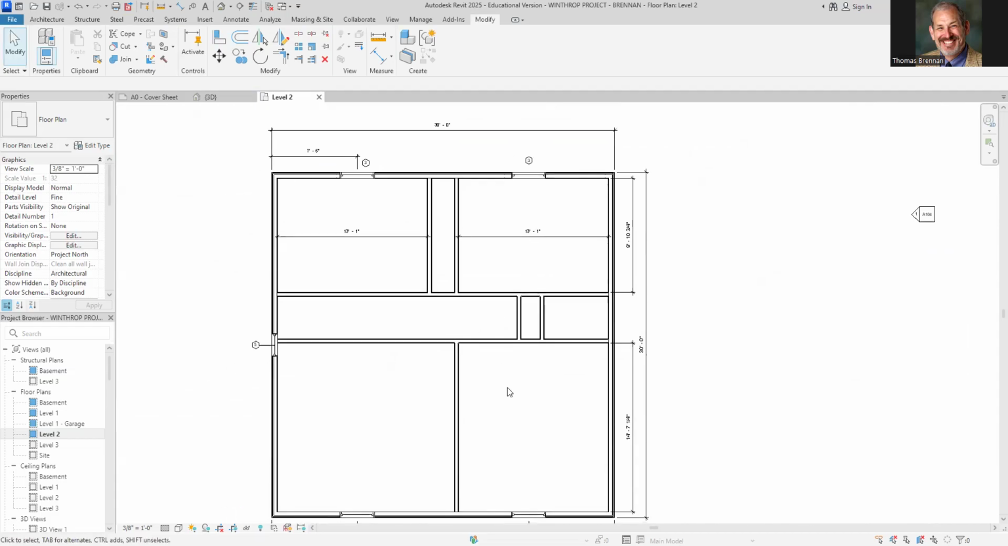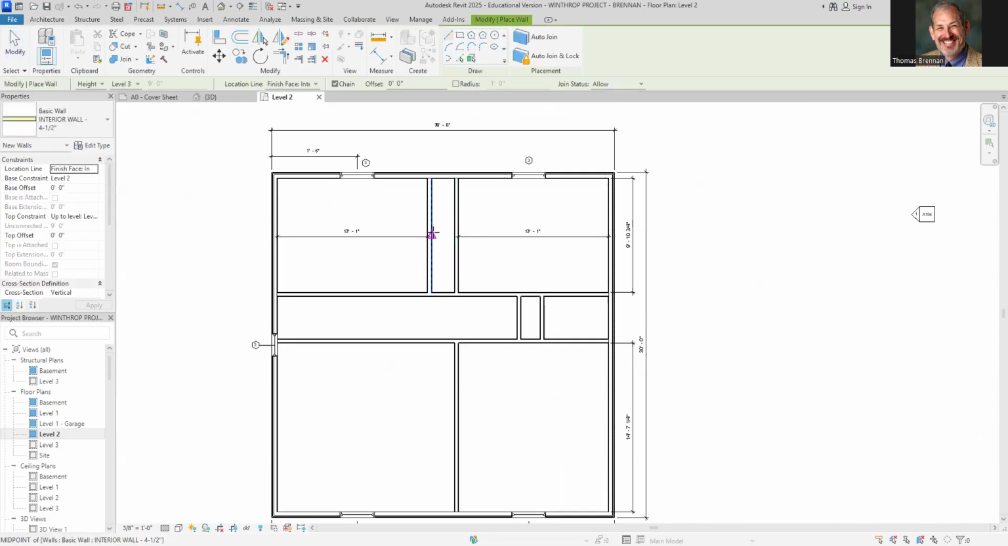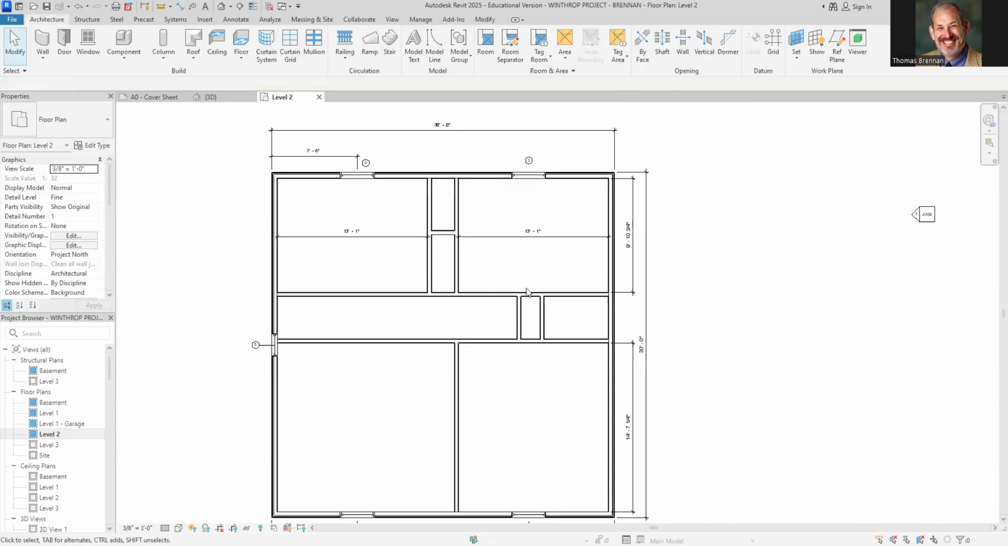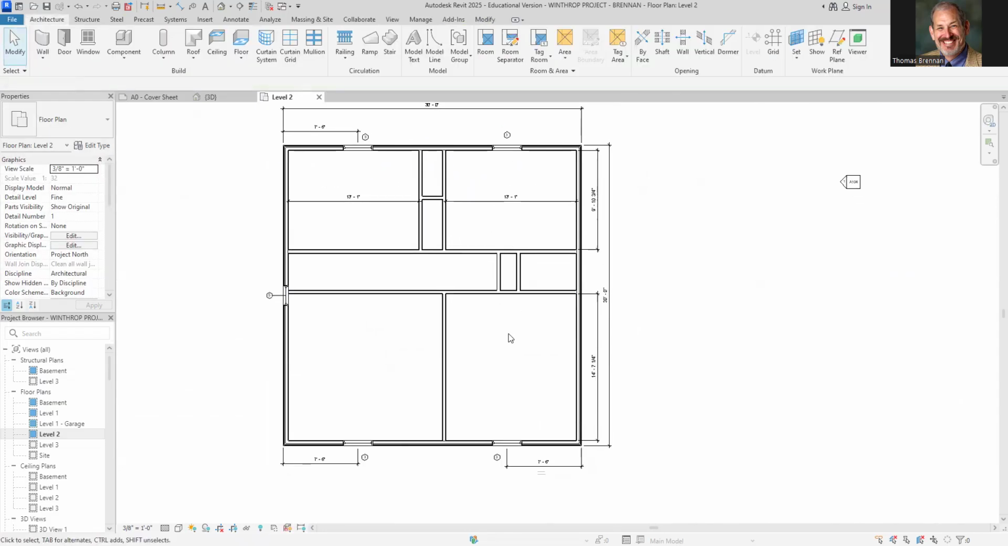Okay, so now we got a semblance of this right here. I'll put in one more wall here to just kind of divide these, and I'll place that later. So there to there. So I've got that going on. So now we're getting pretty close.